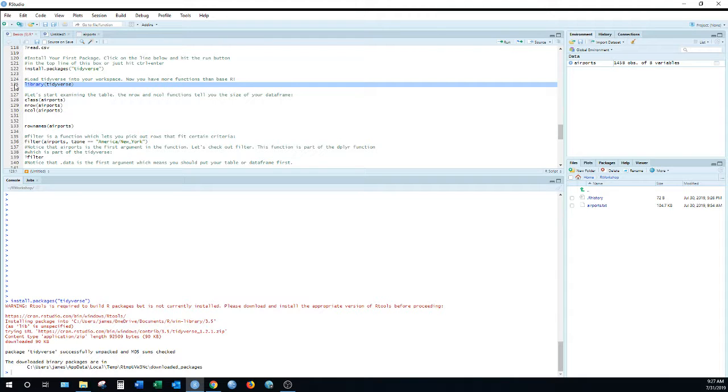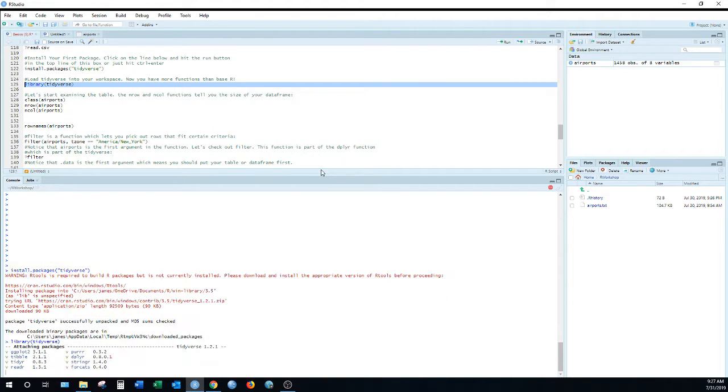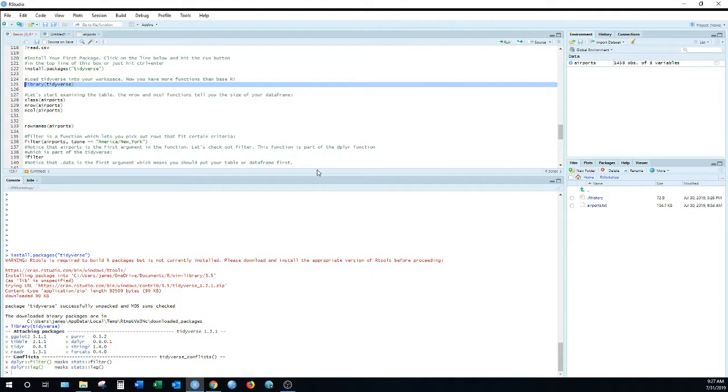But not all installed packages are loaded into every session, so you have to do that manually as well, and that's what the library function does. library(tidyverse), so run that as well. What the library function does is it makes each package active in any given session. Sometimes you don't want all your packages simultaneously active, and part of the reason for that is that you can see right here that there is a conflict.